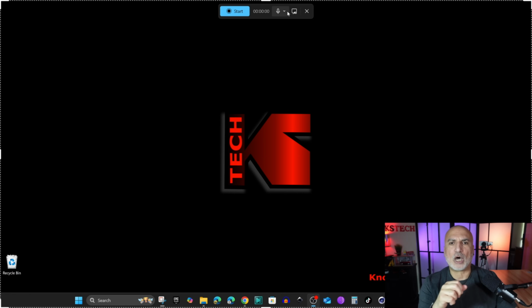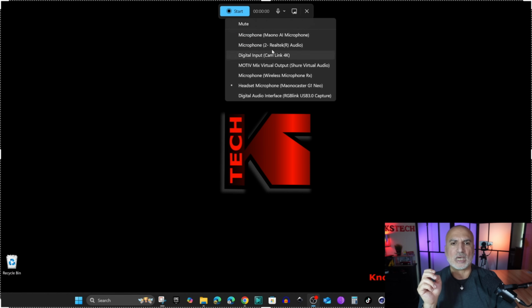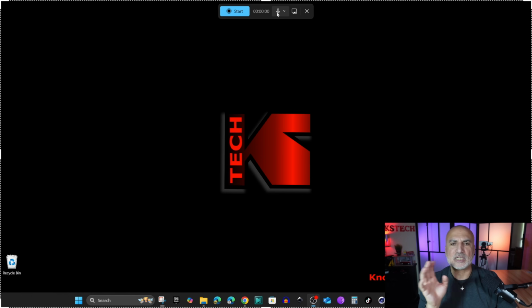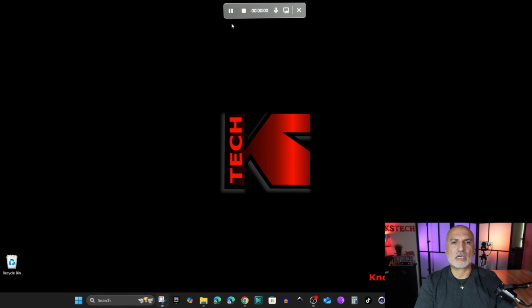And here you have the option to record the sound of the PC, which I'm gonna leave, or also you have the option to record your microphone. And if you have multiple microphones, you can click on the drop down arrow here and select the microphone that you wanna record. Here I'm gonna disable the microphone because I'm recording in OBS. So let me disable it, click on it, and then choose mute. And to start the recording, click on start.